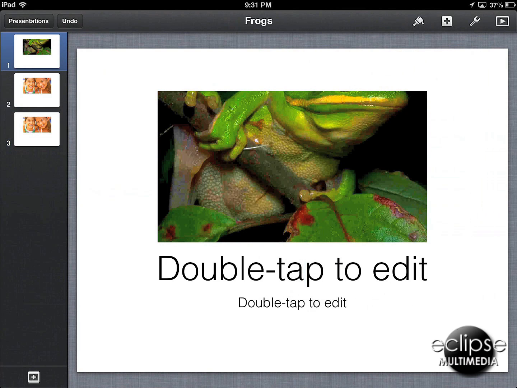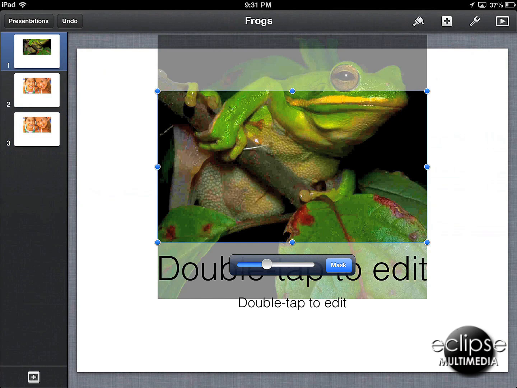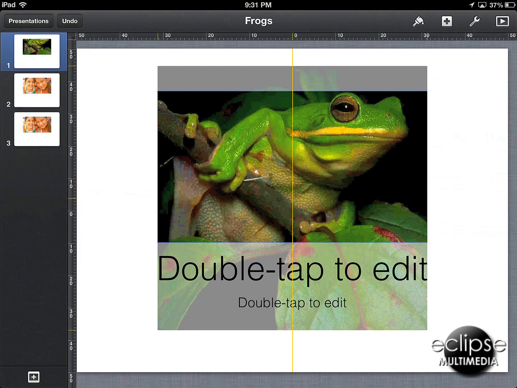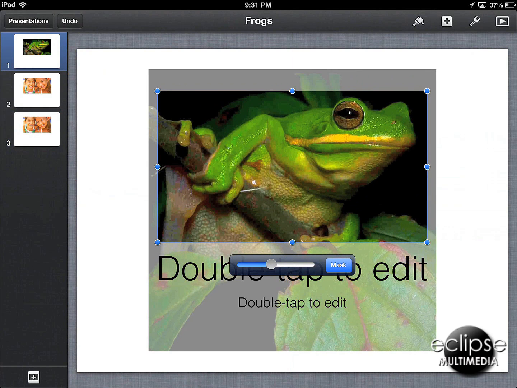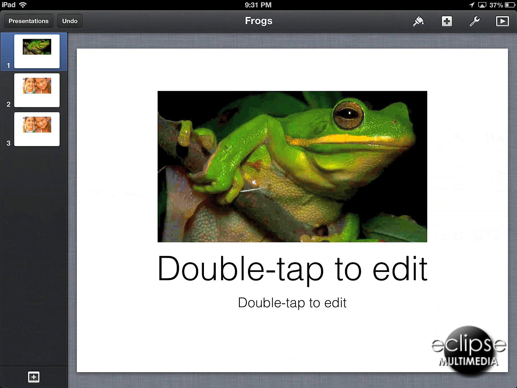But as you can see, I've got a little bit of a problem with this frog. I've chopped his head off. So to fix that, just double tap, and that brings up the mask tool. And now I'm just simply dragging this down until you can see my frog's head. If I want to make the image a little larger, just adjust the size of it. And now my frog looks beautiful in the center of the picture.